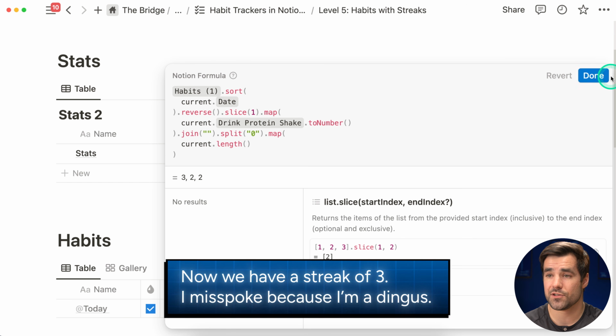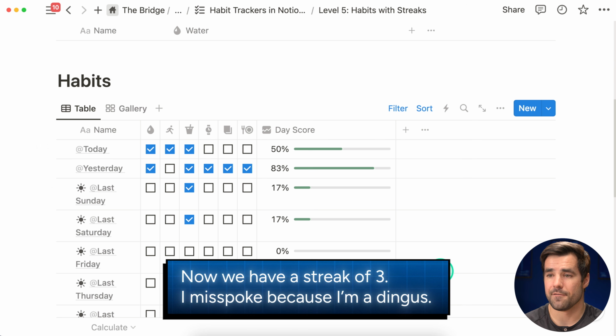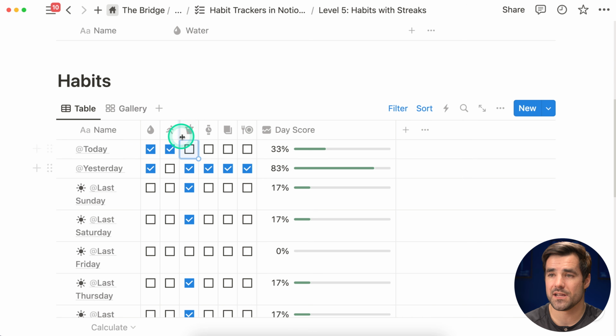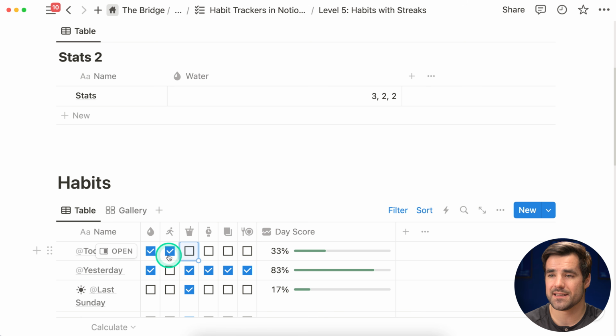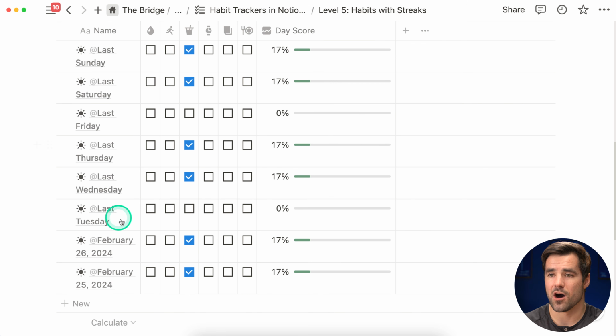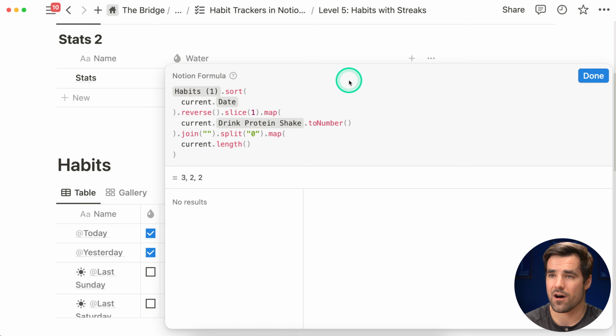So now we have a streak of 2 instead of a streak of 4. And if I uncheck today's protein shake habit, we actually don't break the streak because we're not counting today. We're only counting from yesterday onward into the past. So now we can actually start figuring out what our streaks are.